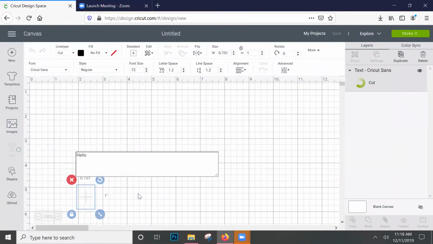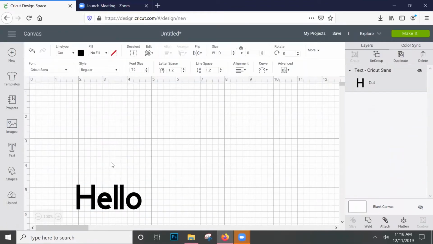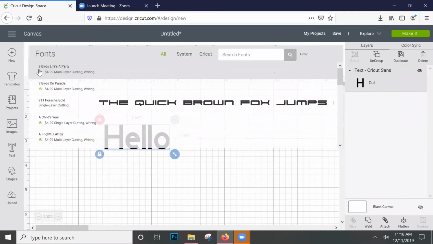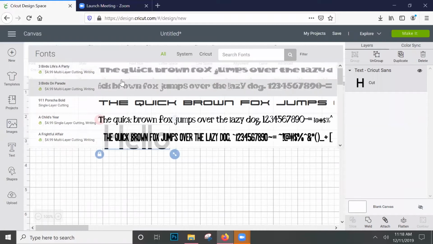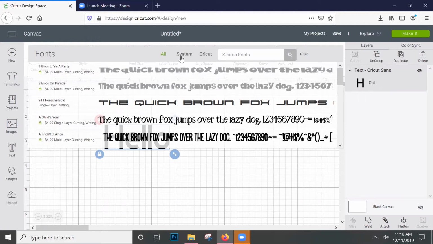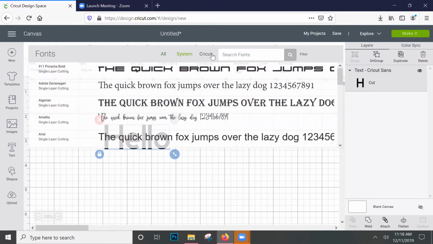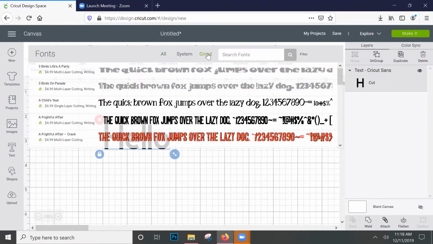Text is pretty self-explanatory. It's where you'll add your text. I want to show you all the text options though. So we're going to just type simple hello. And then font. If we wanted to change our font, we can come here. Right now it's showing all of our fonts. If you want to see just fonts that you've uploaded, by the way, if you need a tutorial on how to upload fonts, check out the link in the description of this video. I have a whole post in the video on how to upload fonts. So this system will show you just fonts that you have on your computer. If you want to use just Cricut fonts, click here, and this will filter only the Cricut fonts.